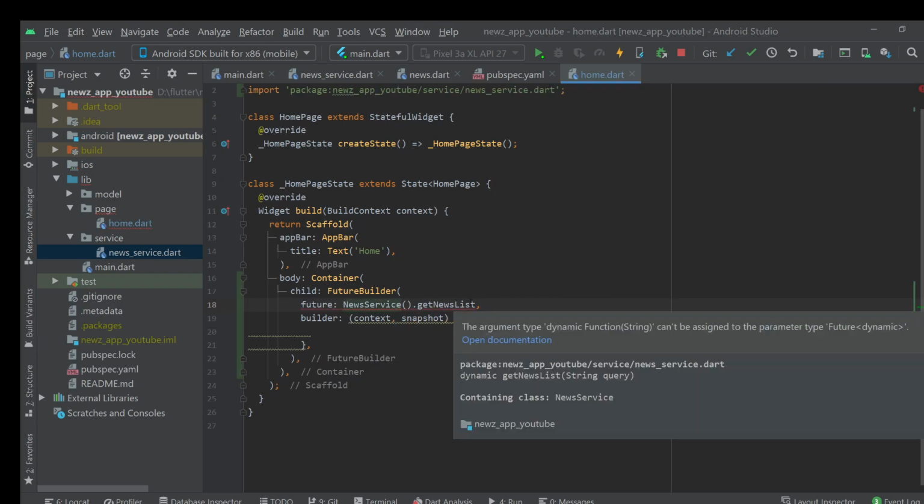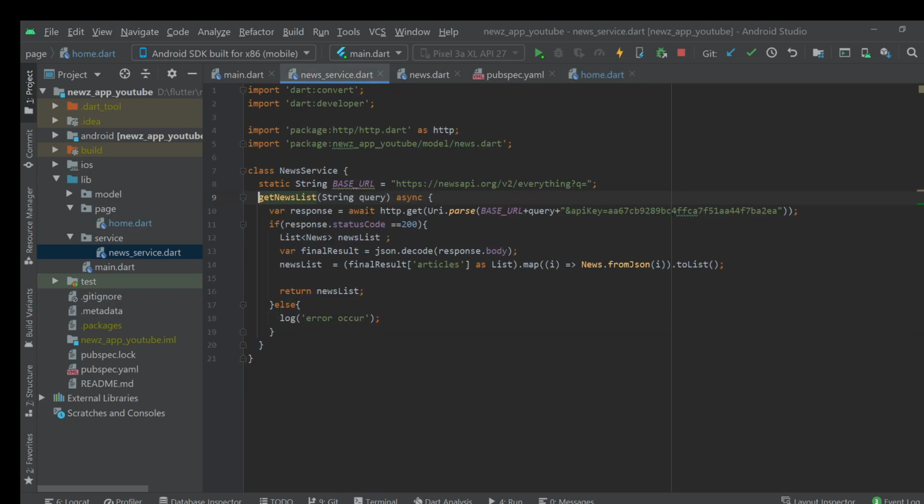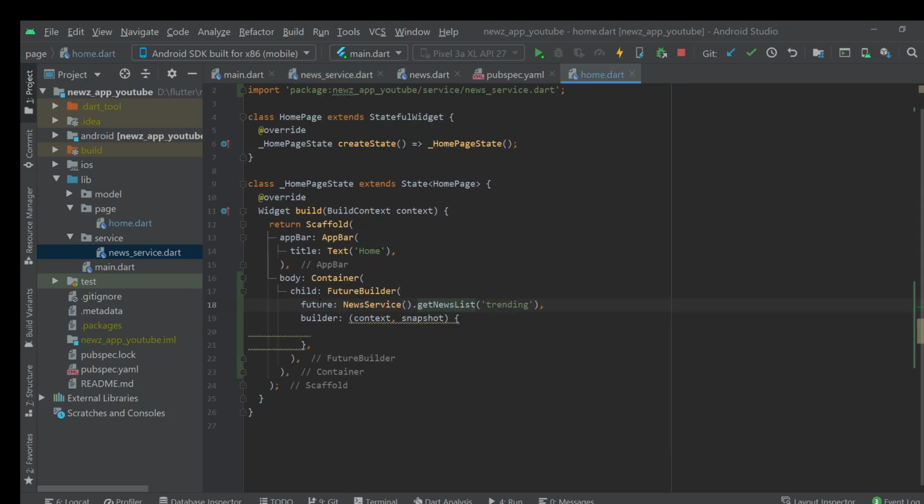We also need to pass one argument with this. What argument are we going to pass? For now we can pass something like mobile, or you can pass trending. Let me just pass trending as the keyword. It will call the API and pass this trending keyword, and after this you will get the whole list of news, and we will store it here. So that way it is done.